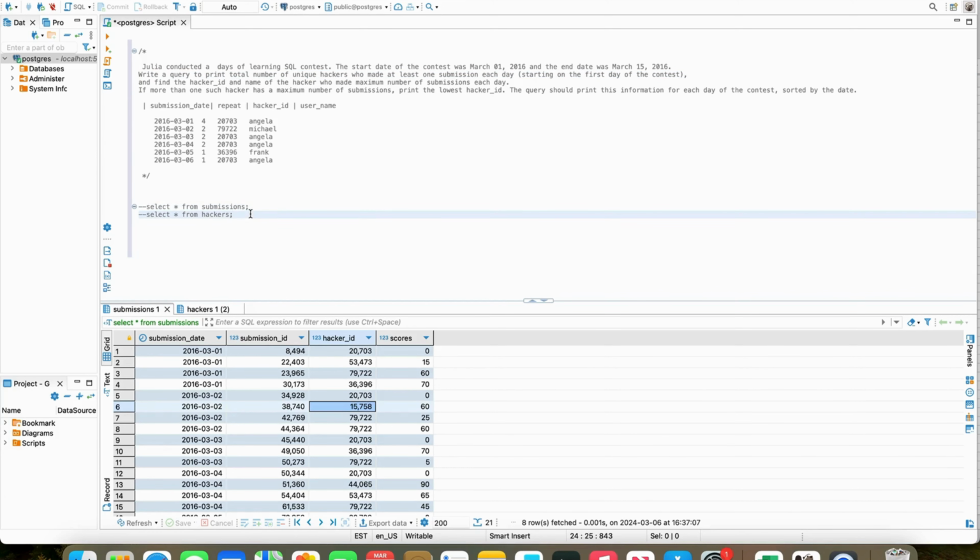Let's get started and see how we can tackle this SQL query. I'll try to write 2 different queries here. The first one is to find the unique hackers, and the second one is the maximum number of submissions each day. So let's start with the unique hackers that made at least one submission each day. Since they said one submission each day, I'll use a rank function on the submission date. My output should look something like this: for March 1st, I should have all 1s as my rank, for March 2nd all 2s, and for March 3rd all 3s. Likewise for the other days.